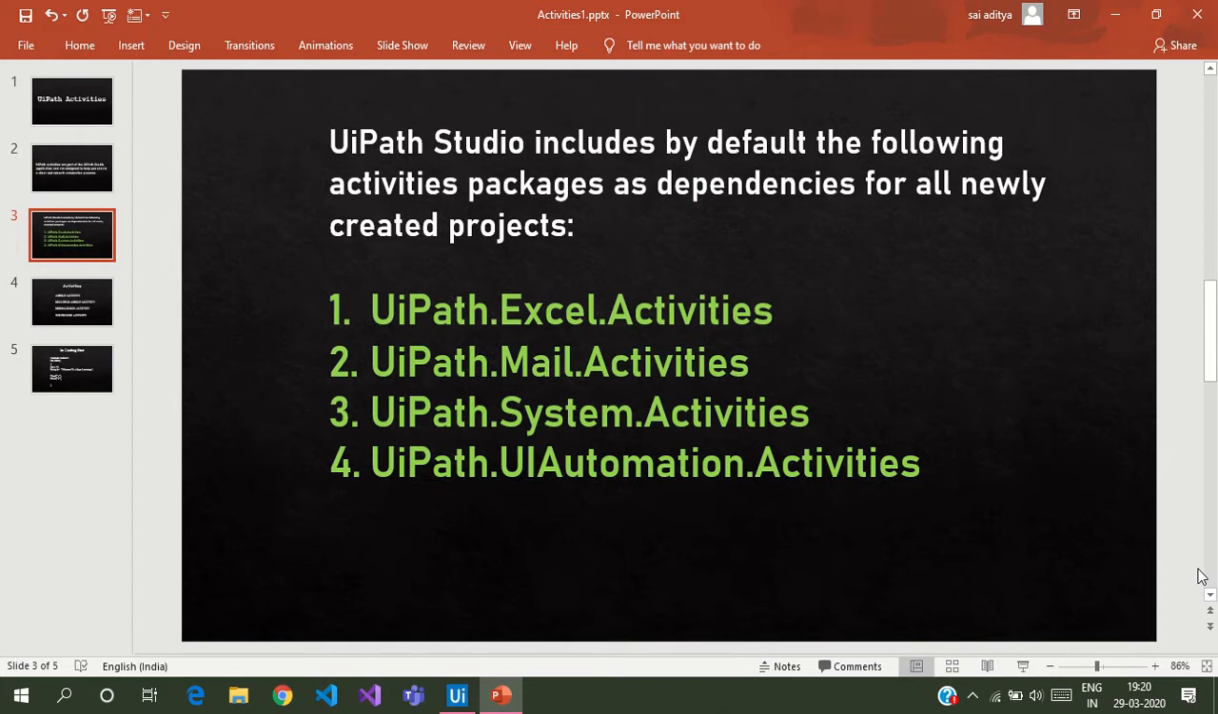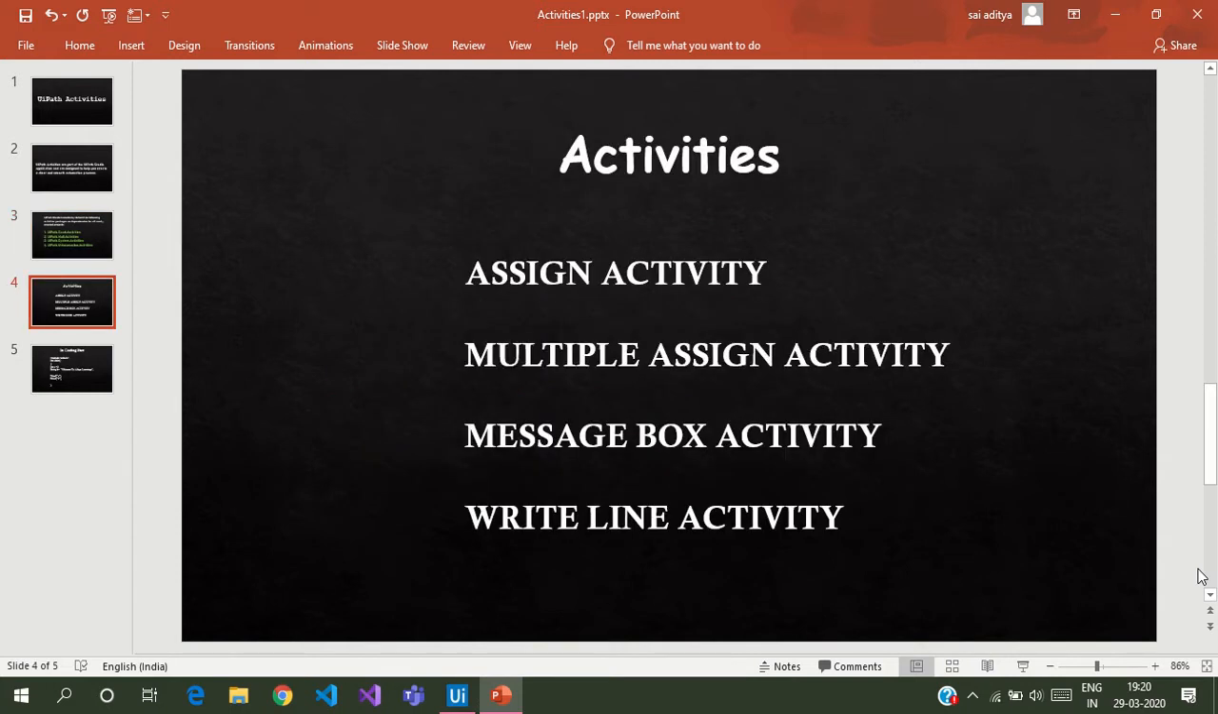In this video we are going to see how the Assign activity is useful, and the Multiple Assign activity, the Message Box activity, and the Write Line activity. In this video we are going to see about these four activities. In the previous slide, as I mentioned, we can add the dependencies and get the automation files, and I will tell you at the end of the video how we can add some activities which are not in UiPath Studio. And we will see how these four activities can be used in UiPath Studio.